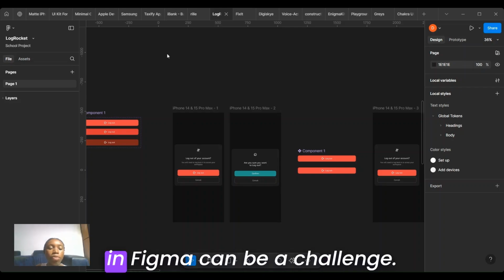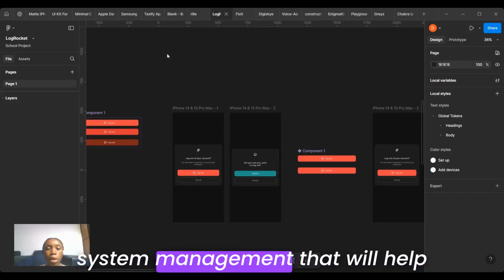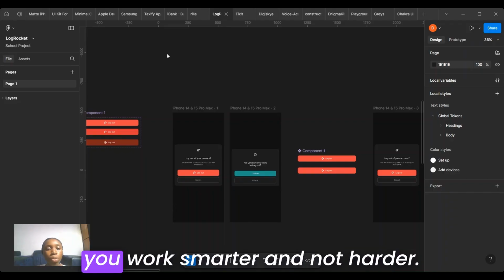Managing a design system in Figma can be a challenge. In this video, I'll show you the top 8 Figma plugins for design system management that will help you work smarter and not harder. Let's dive in.